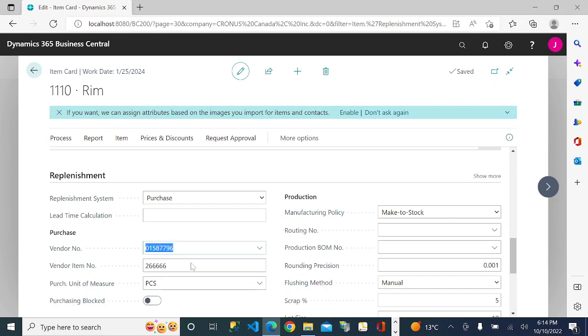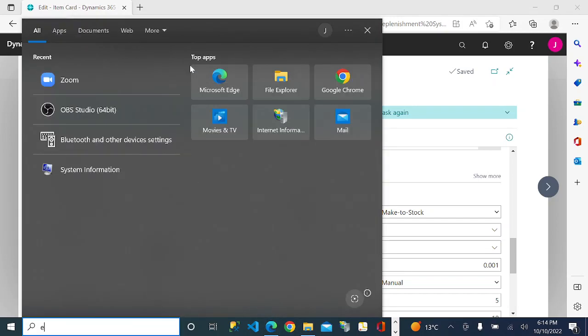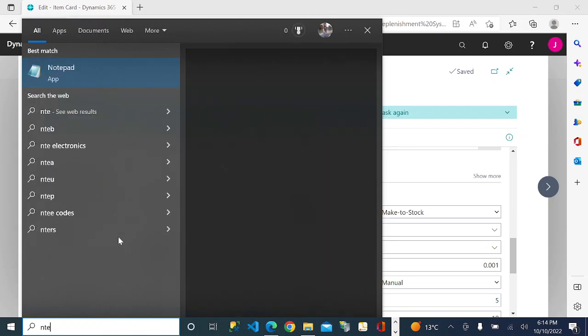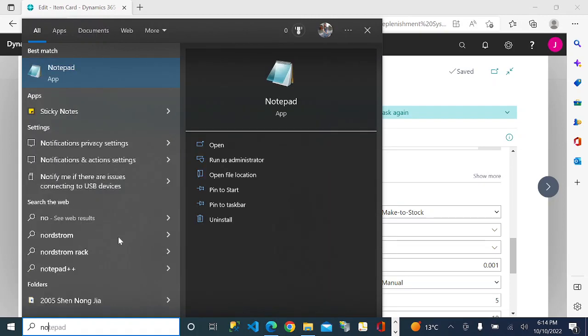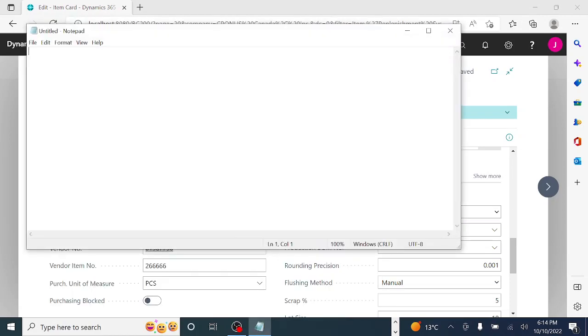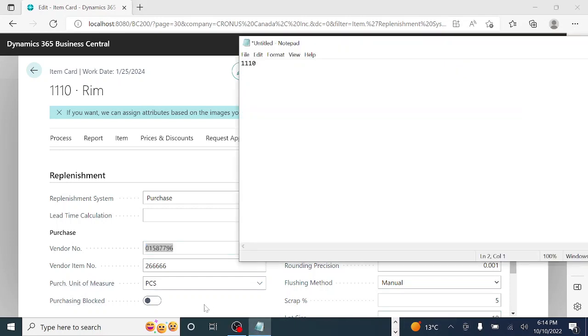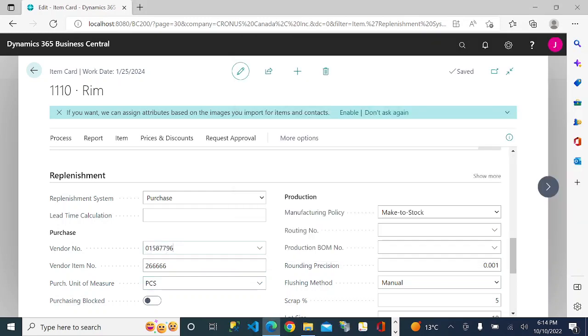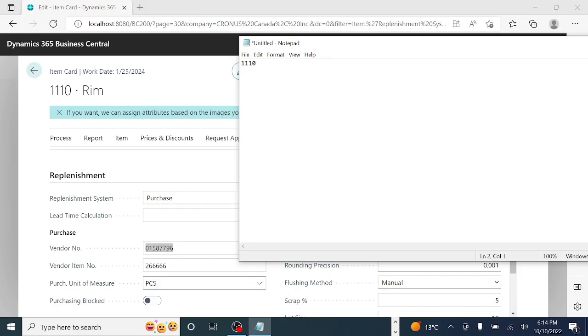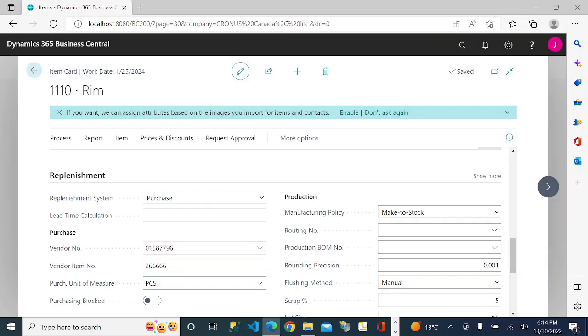Okay, so you could see this item, and I'm just going to put it in a notepad so we can use them on our sales orders later as an example. This first item is 1110, and the vendor who provides this item is this vendor. So I'm just going to copy this vendor to my notepad. Okay, just give me one moment. This is one item number, so that doesn't matter to us.